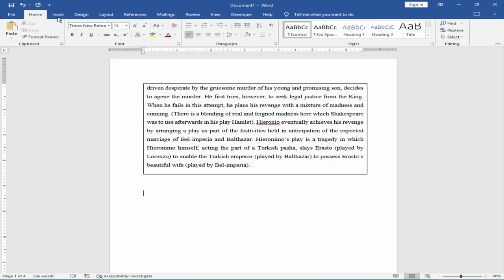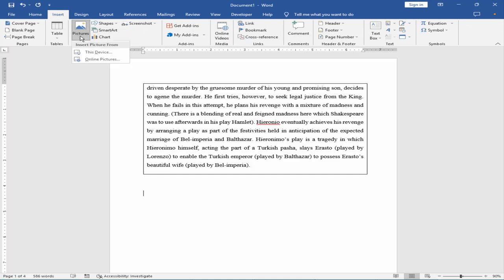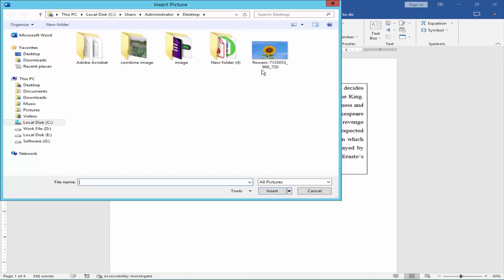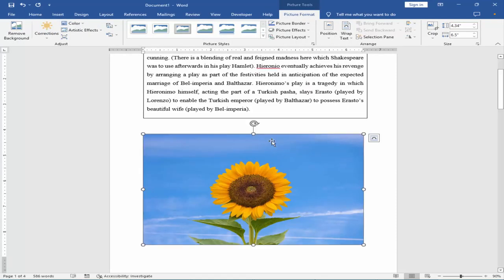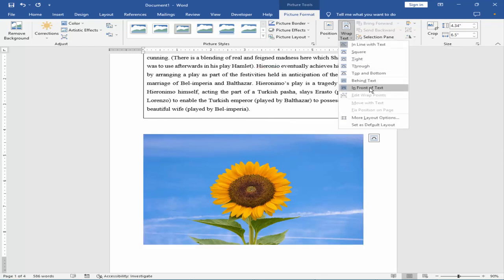Go to Insert menu, Picture, This Device, insert the picture, and wrap the picture in front of text.